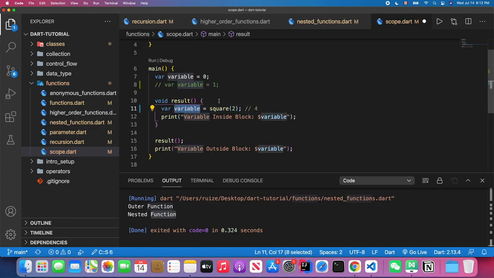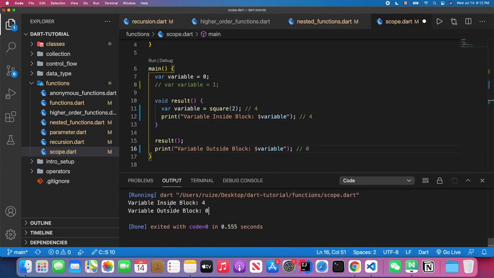So I have a question to ask you. What do you think when you try to print out this variable, what kind of value will you get? Let's run it. In my opinion, this one would be 4 and the outside would still be 0. So let's check. Yeah, so why is it still 4?